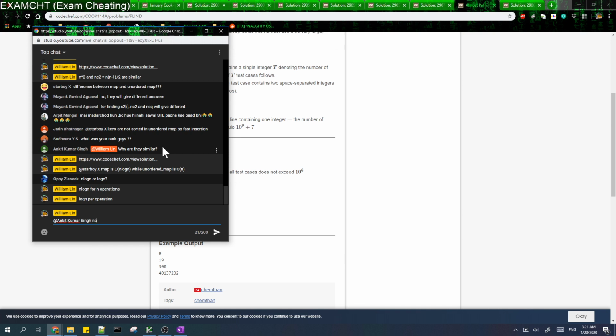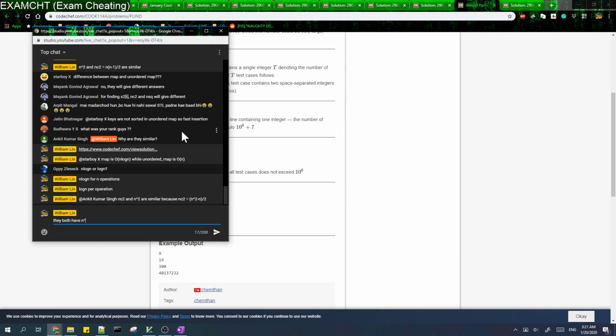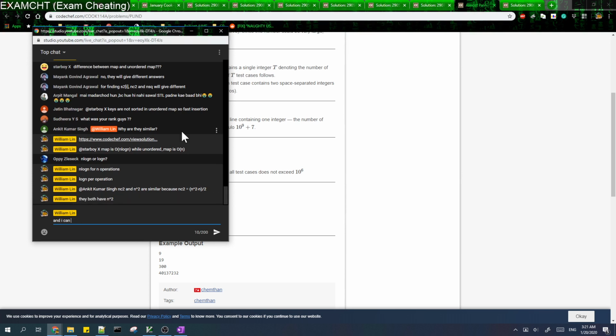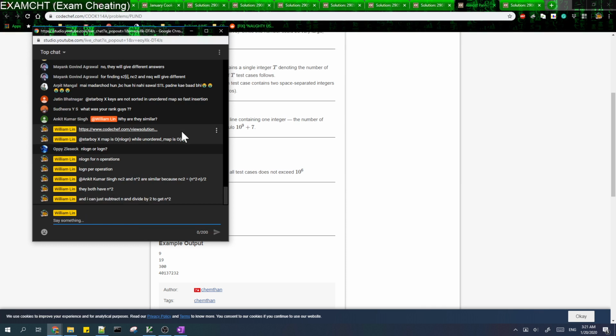Also, n choose 2 and n squared are similar because n choose 2 is n squared minus n divided by 2. They both have n squared, and I can just subtract n and divide by 2 to get n squared.